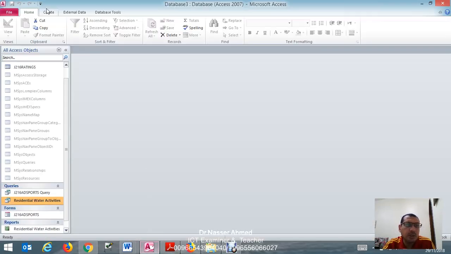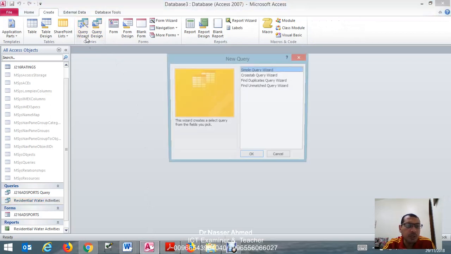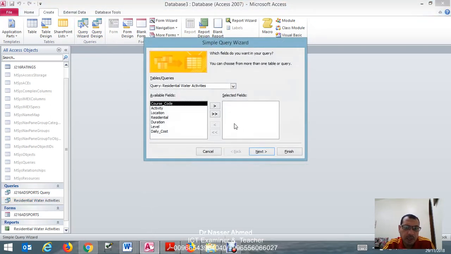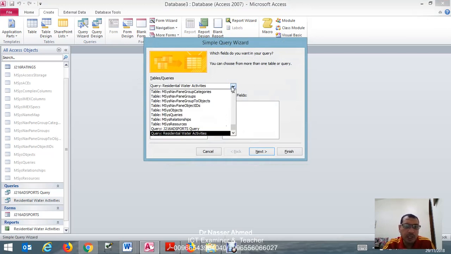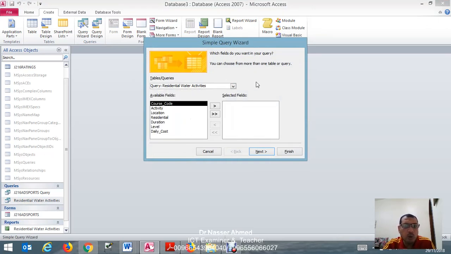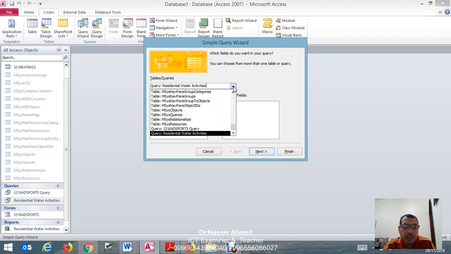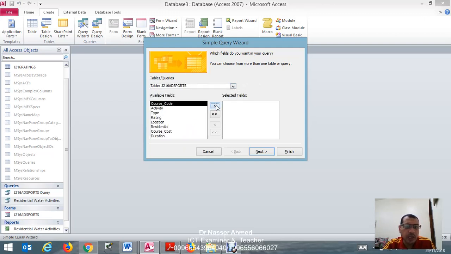Just click on Query, Create, then Query Wizard, Simple Query Wizard, and press OK. Then select from, you can select all, no problem. Select the first table and also the second table, or select only the fields we need. We need the field course code. You can click on the course code. We need course cost, you can select course cost. We need activity, select activity. Rating, select rating. And location, select location, and so on.